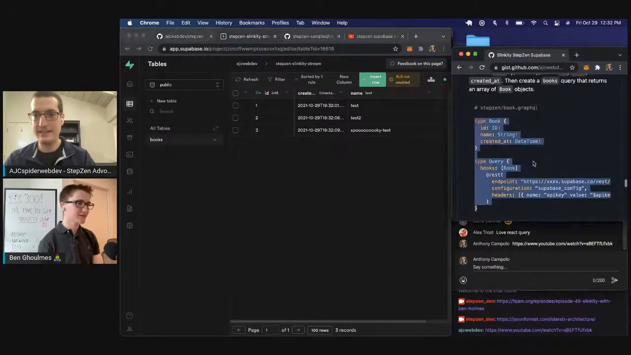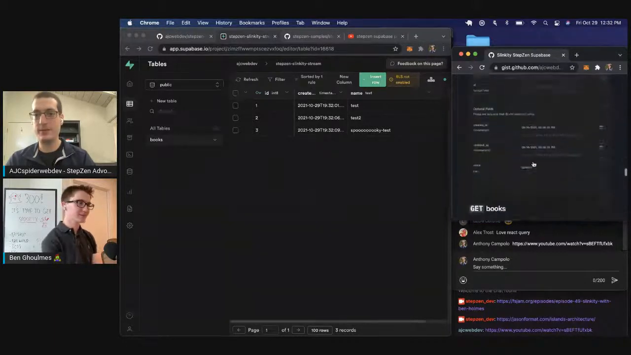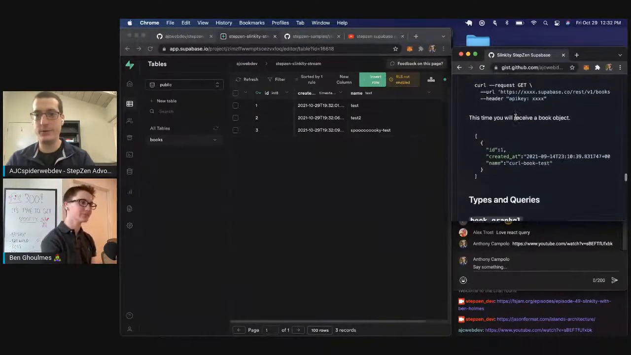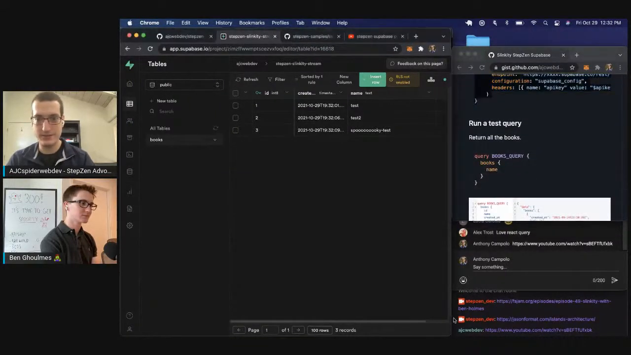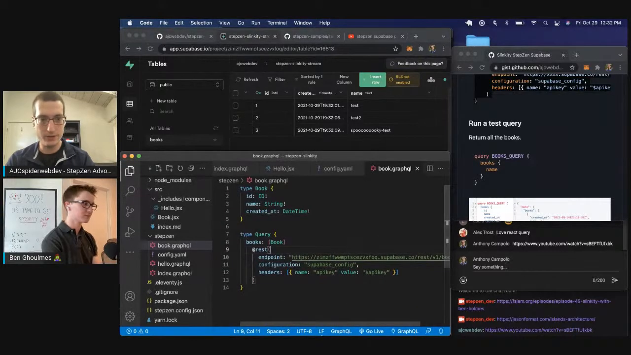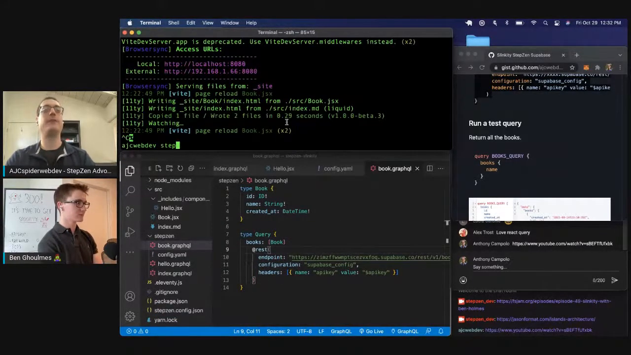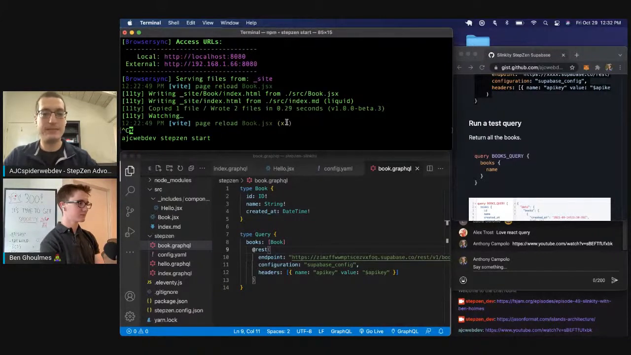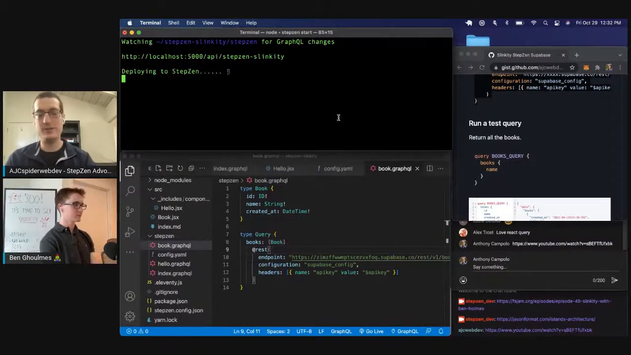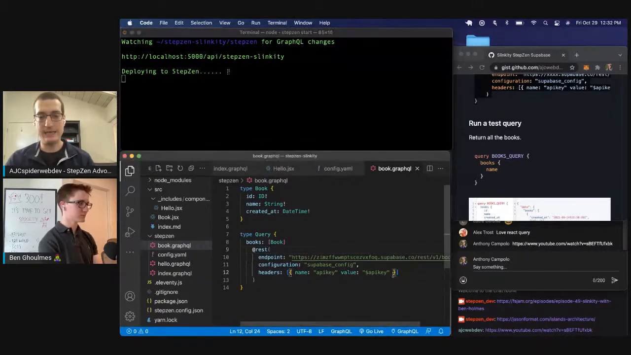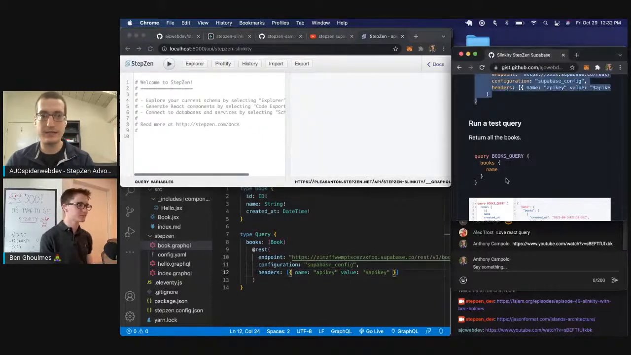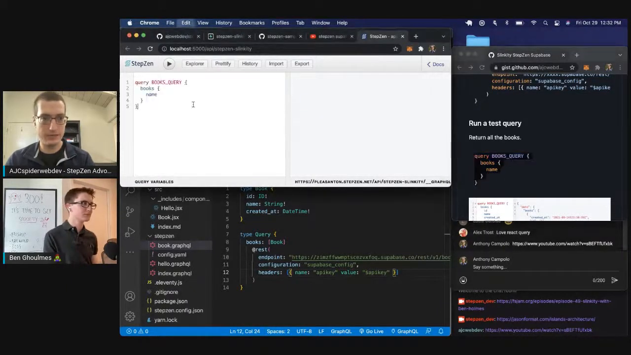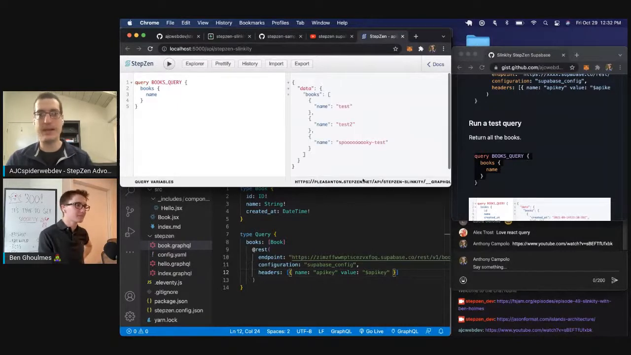Okay. If we wanted to, I have some curl commands here that you could run to figure out whether it works or not, but we're going to skip right past that and just get right into StepZen. I think our endpoint should be all set up correctly right now. So now we just need to run stepzen start, and this is going to do everything for us. It'll take that key and slot it in with this headers thing here, and that's going through the Supabase config. So now if we run this query, we should be able to get back our data: test, test 2, and our spooky test.